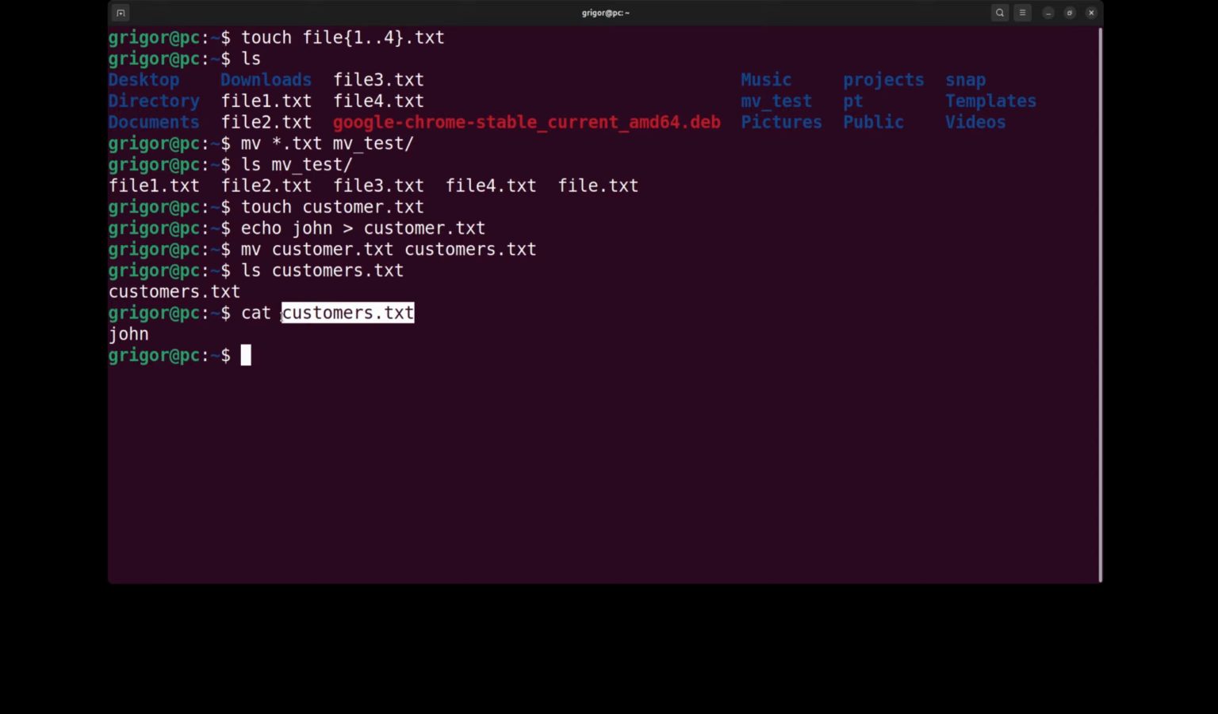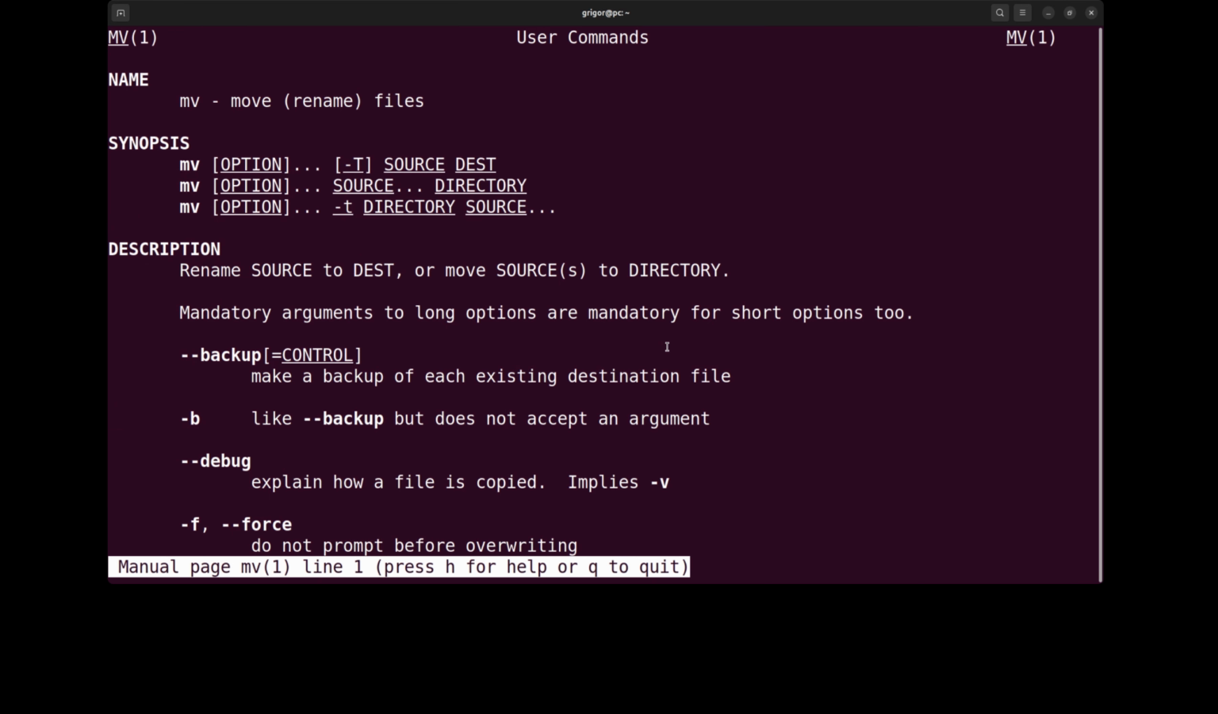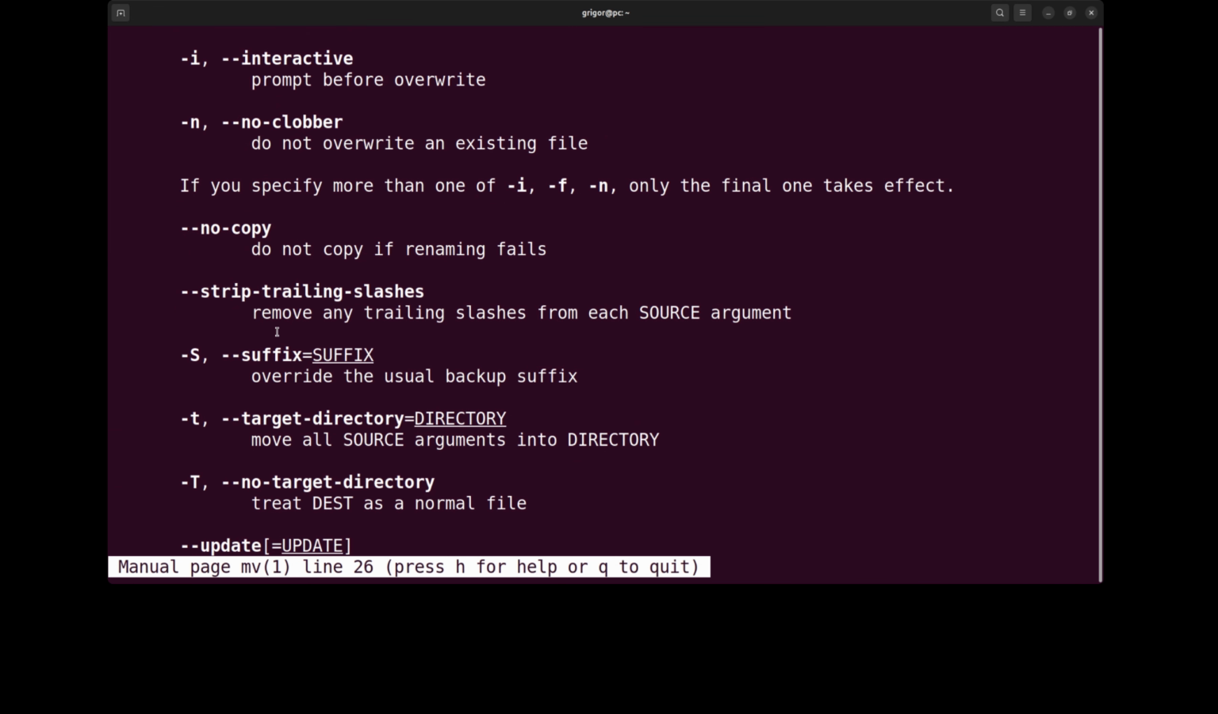Now let's work with directories. Let's create a directory, mkdir test. We want to rename it. Let's use the same command, mv, for example, test to test1, ls, and we see our test directory renamed to test1. If you want to explore more options about the mv command, you can use the manual pages, man mv. From here you can see all options.